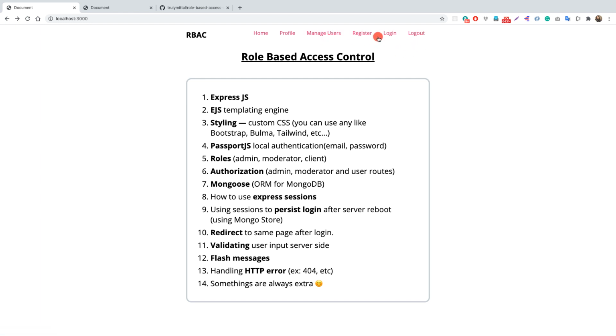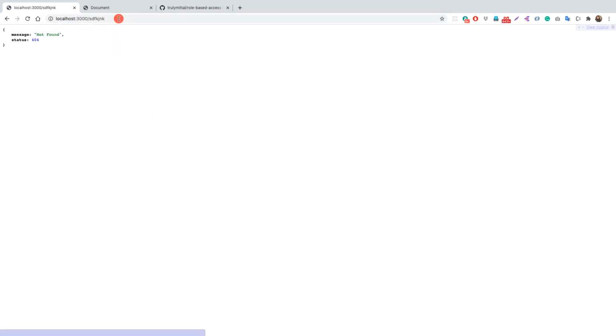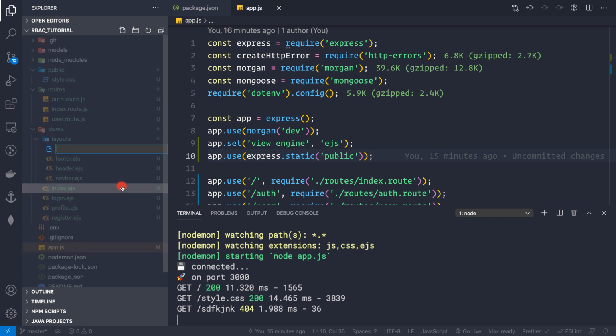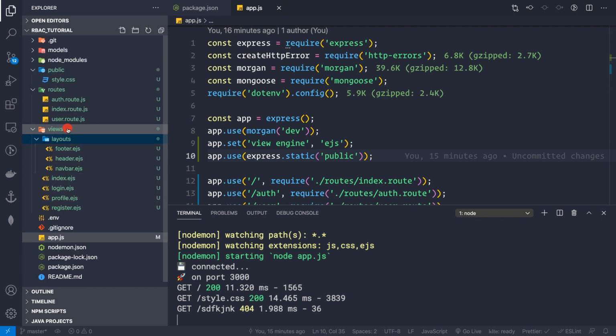So that's what we are going to do later on in the series in some video. That is how to handle these navigation items depending on the authentication status. So now let's do one more thing, that is if we go to / something something, then we are getting this JSON back. So instead we want to display an error page here. So for that, what I'm going to do, I'm going to create a new view file.